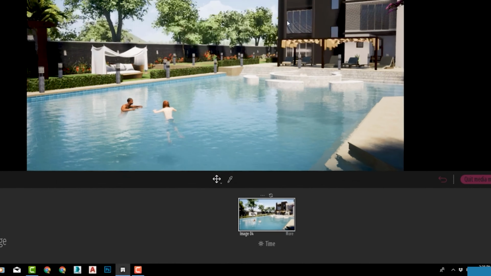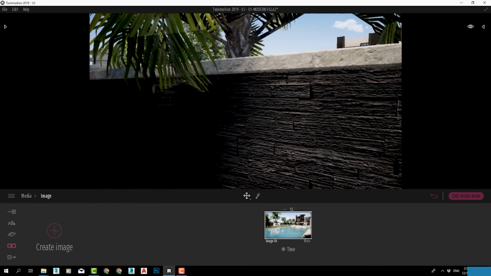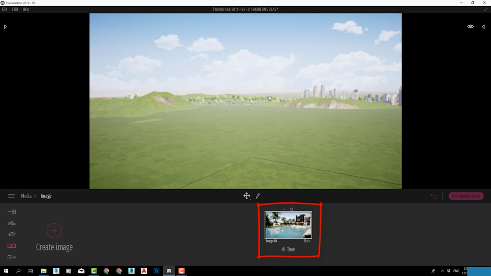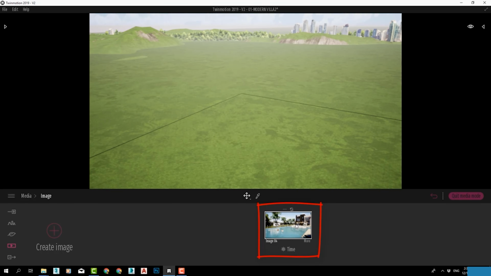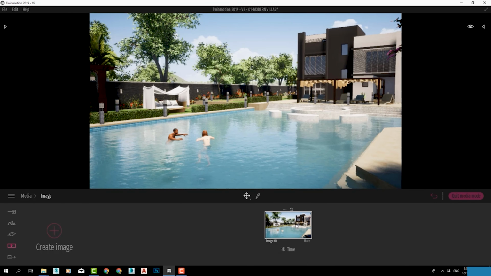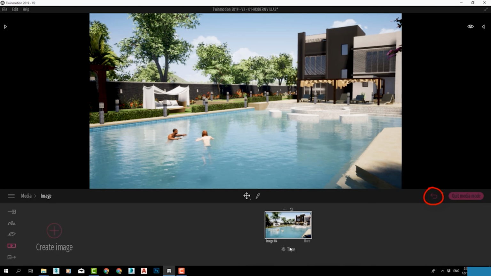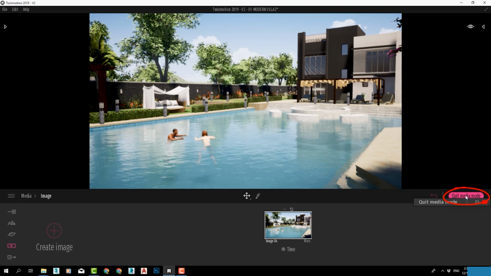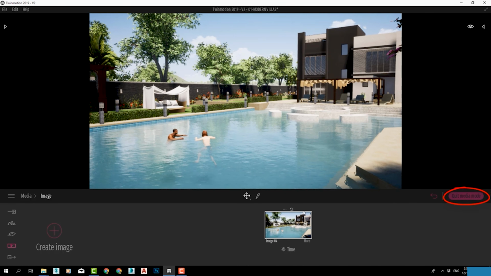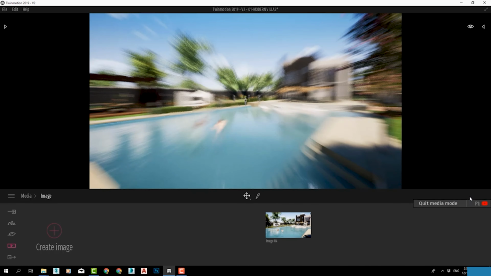Next to that thumbnail, we have some settings by which we can adjust this image. Notice that if I change my view now in the viewport, that thumbnail stays the same, and by clicking on it, it sets us back to the position where that shot was taken. On the right-hand side, we have a back button that lets us get back to media options, and another button called Quit Media Mode. If we click it, it takes us out of the framing mode of my shot and my scene fills the viewport.